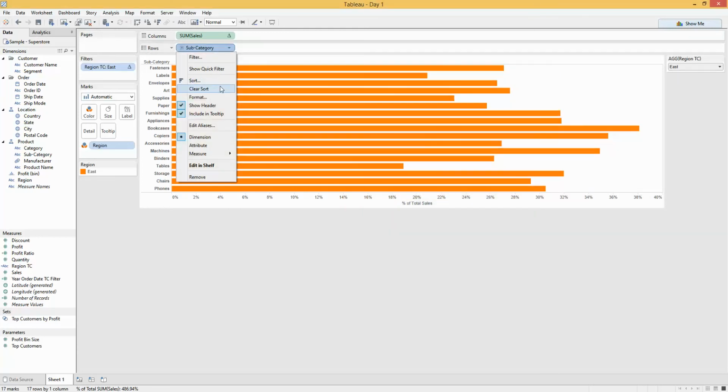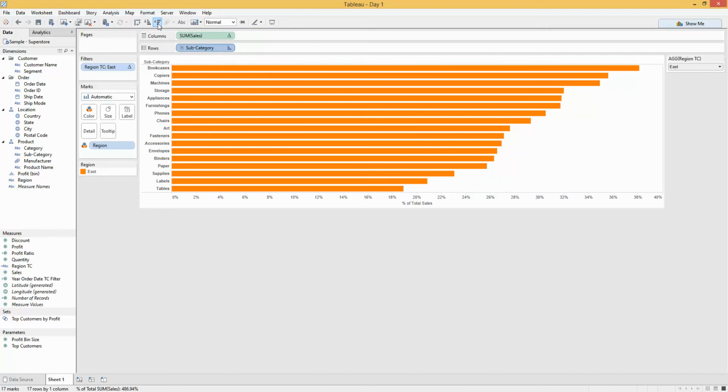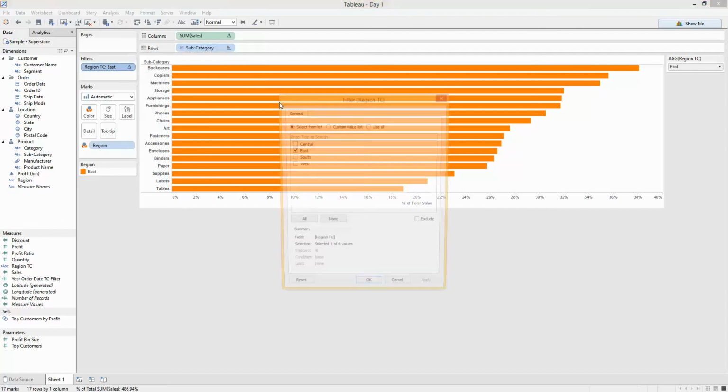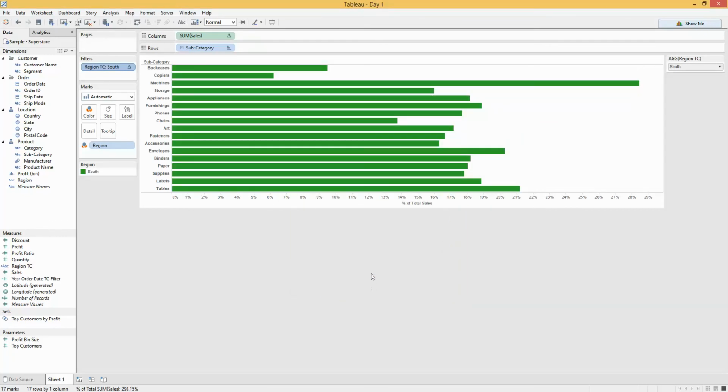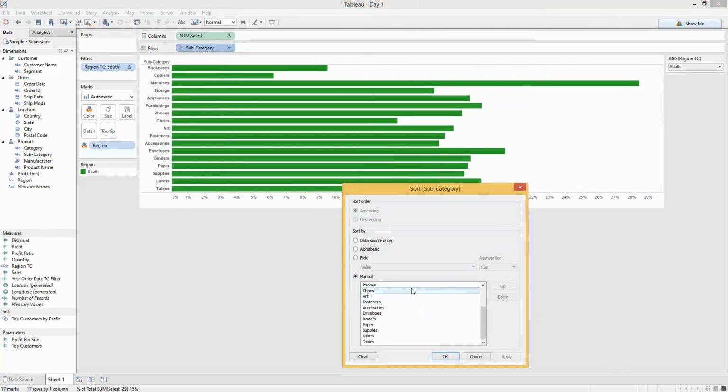If I clear that sort and sort just here, then okay, my sort has worked and that looks like it's done the trick. But as soon as I filter and say filter to south, that sorting is going to be broken, and that's because the sorting on here is just a manual sort order by clicking the sort button. It's not actually altered the sorting based on an actual field.